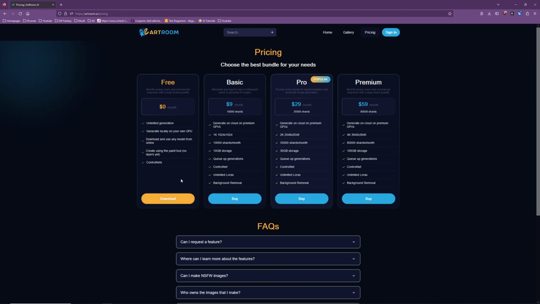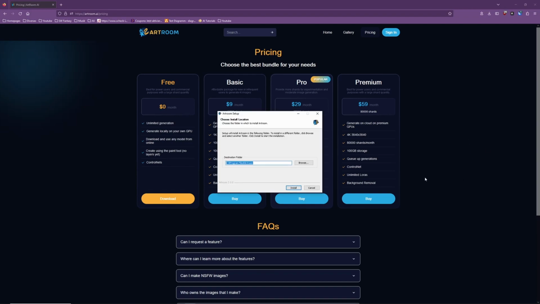So for now, we'll just click on download, and it will download the file. And once we have it, we can start it up. Just a quick note, Artroom does support both NVIDIA and AMD graphics cards by now, so you can actually use it with either of the two. Simply select your installation folder.